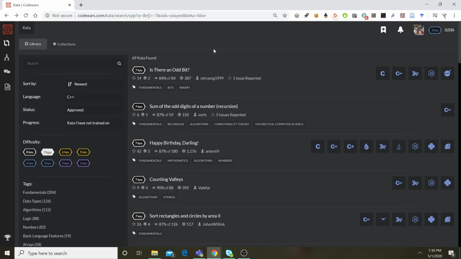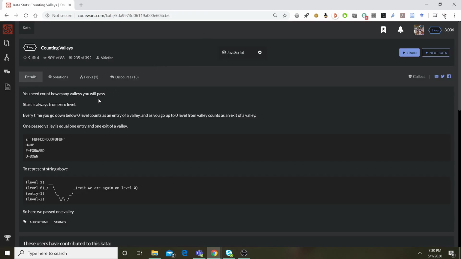Alright guys, today we're going to try a C++ Codewars problem. Looks like we have a few to pick from here, and counting valleys looks interesting. You need to count how many valleys you will pass.